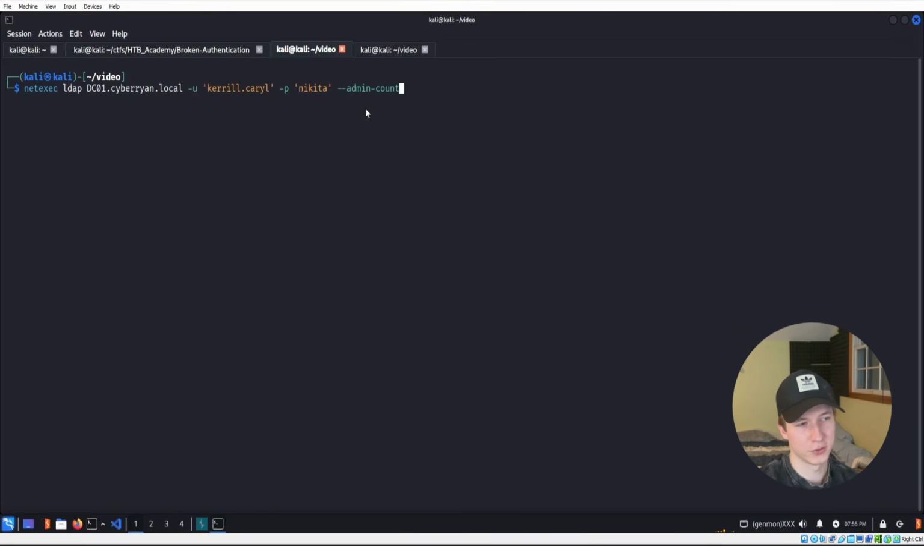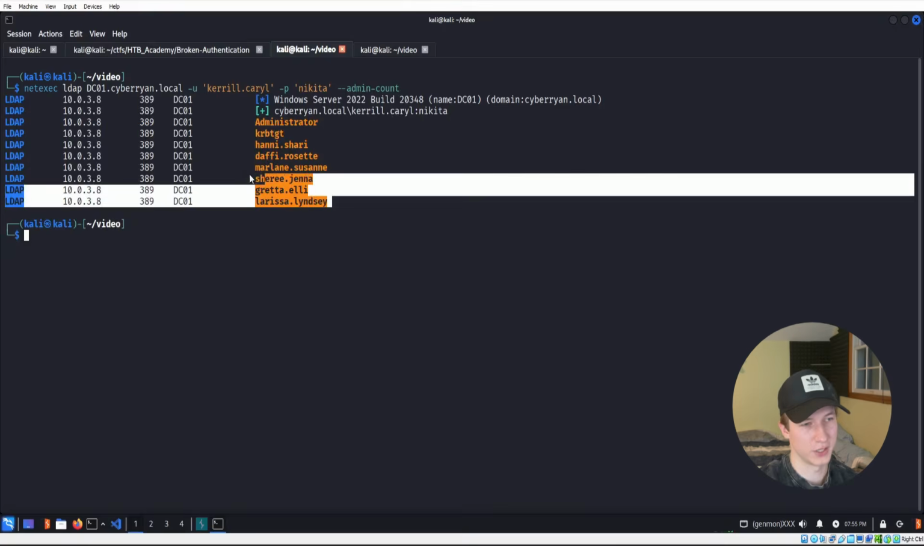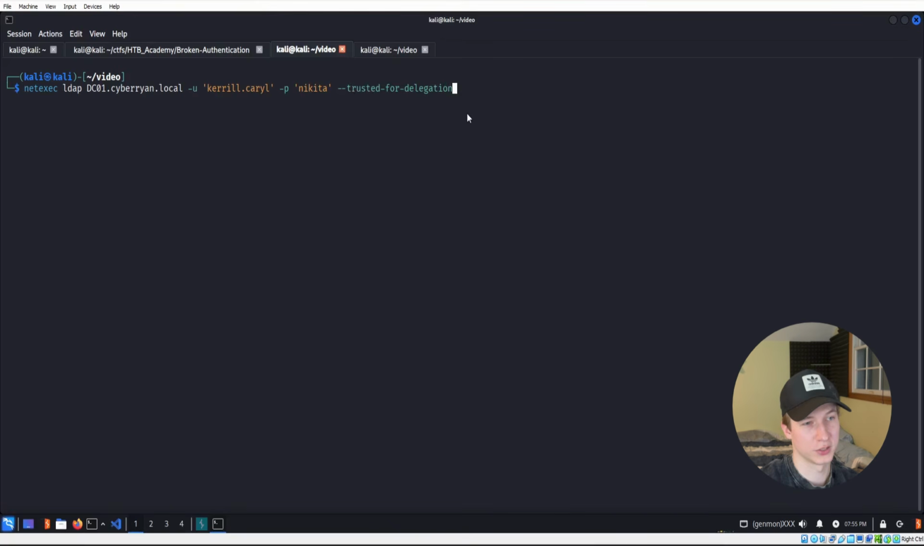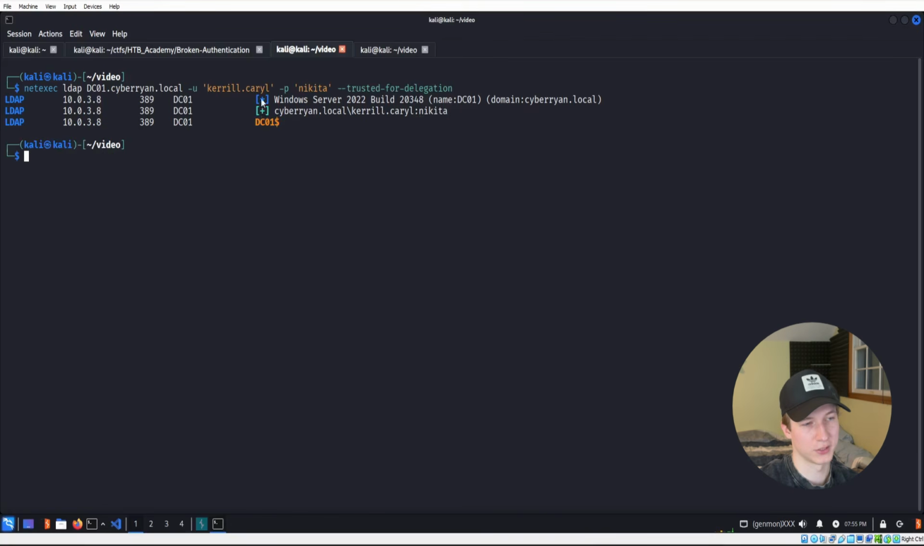To get all admin users that exist in the domain, we could use the --admin-count flag, and here we see every single user with administrator privileges. If we wanted to check for any users that were susceptible to unconstrained delegation attacks, we could use the --trusted-for-delegation flag, and this would list out all the users that have unconstrained delegation. In this case, it's just the DC01 machine account.